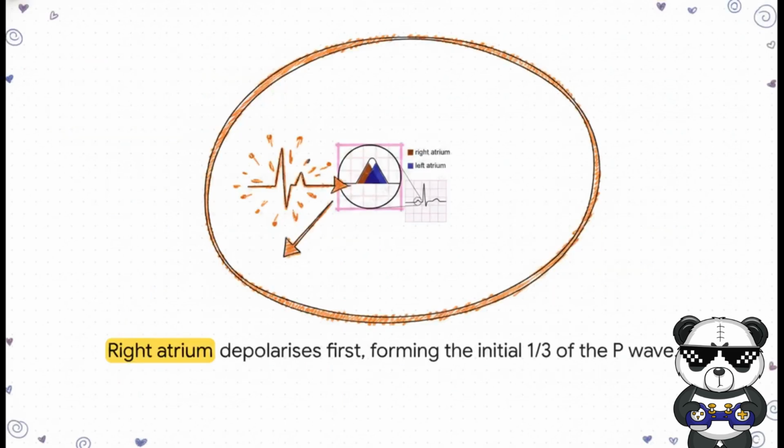Now, if we map this electrical flow directly to the physical heart, we can see that atrial depolarization doesn't just happen all at once. It is a precise sequence. Because the sinoatrial node lives over in the right atrium, that chamber actually fires first. This initial firing forms the first 1/3 of the P wave.